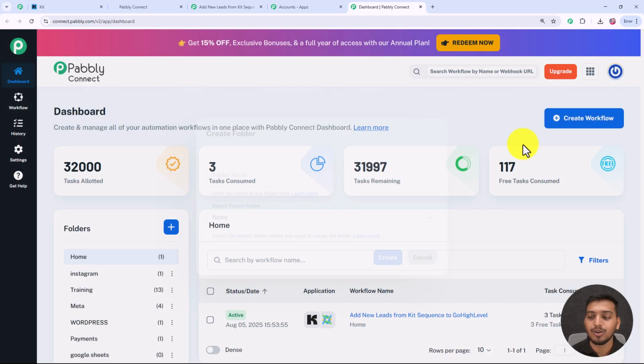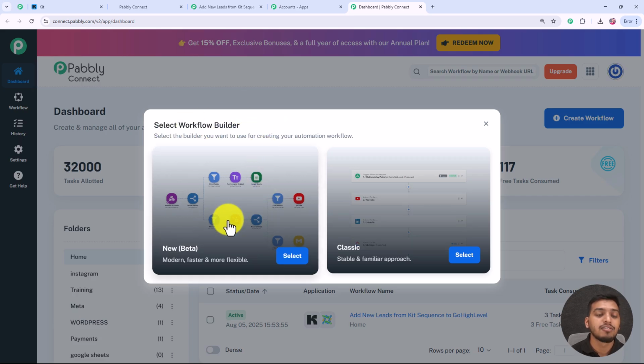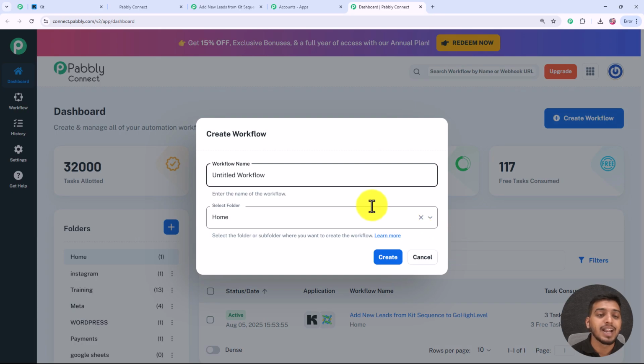Now I will click on this create workflow button, and here you can see these two different workflow builders come in front of us. First one is our new beta version and the other one is our classic version. So for today, I will select this classic version. You can select any one of them as per your preference. So I will click on this select button, and now this dialog box appears in front of me. Now first of all, I will give a meaningful name to my workflow as add leads to GoHighLevel CRM from Kit.